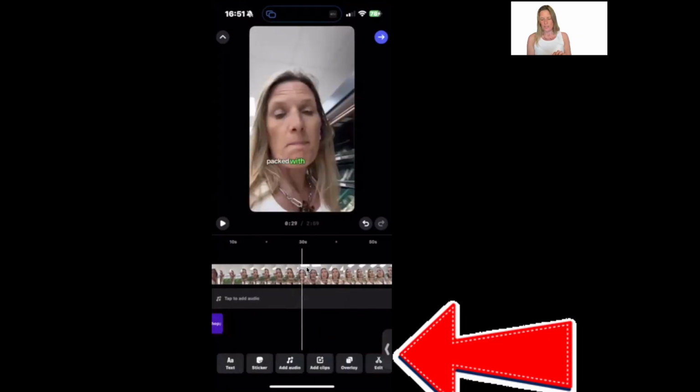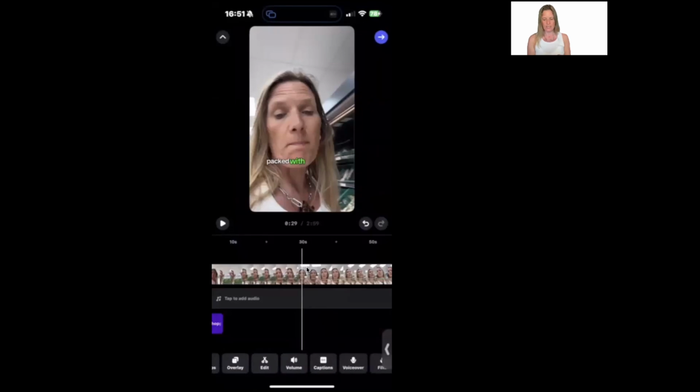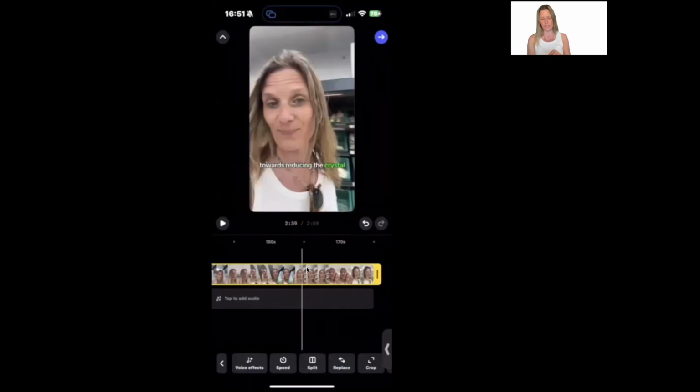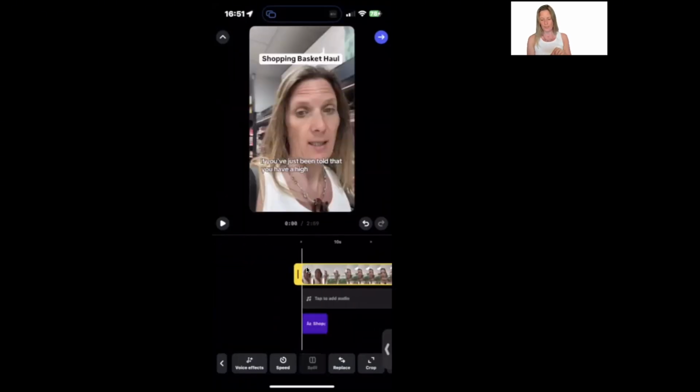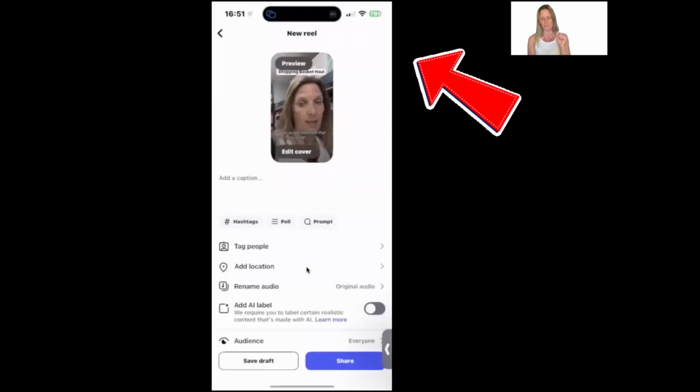Now, you can do some other things in here. You can add audio, you can add stickers, you can add clips and overlay, and you can edit. So if you want to edit, you can click edit, and you can either speed up your clip or split your clip or replace your clip. So you can decide what you want to do with that, but I've already got my clip all ready to roll. So once you're happy with everything, all you have to do is click the next button and we're ready to roll.